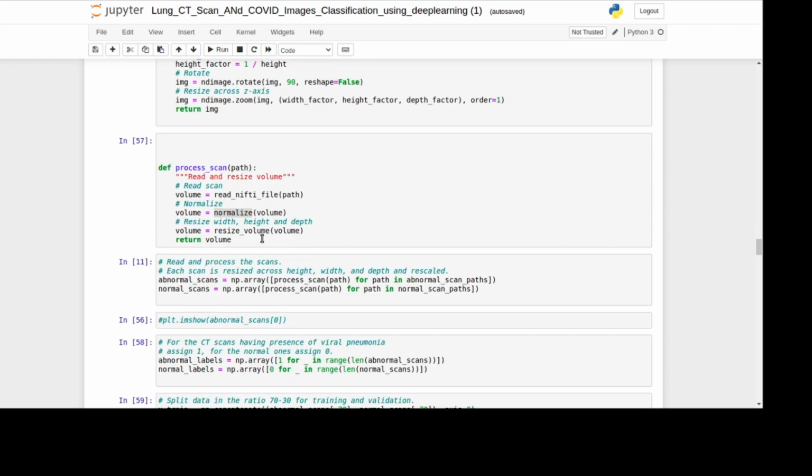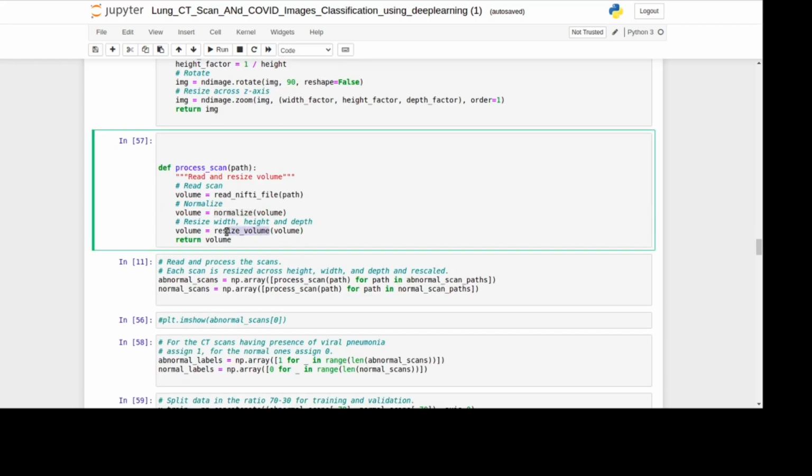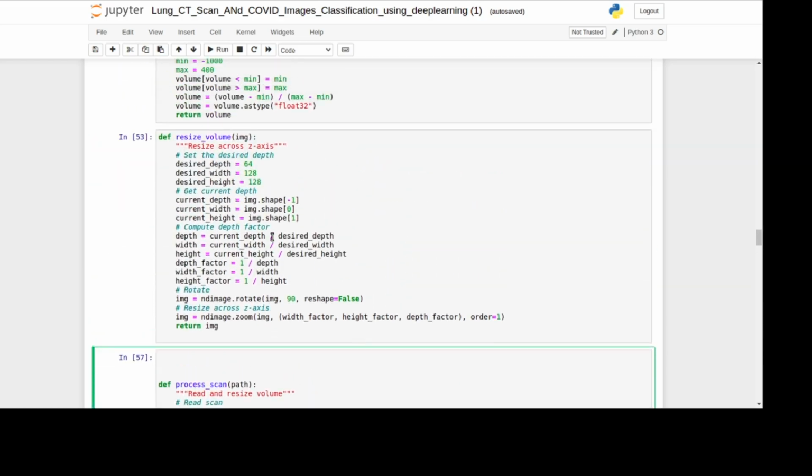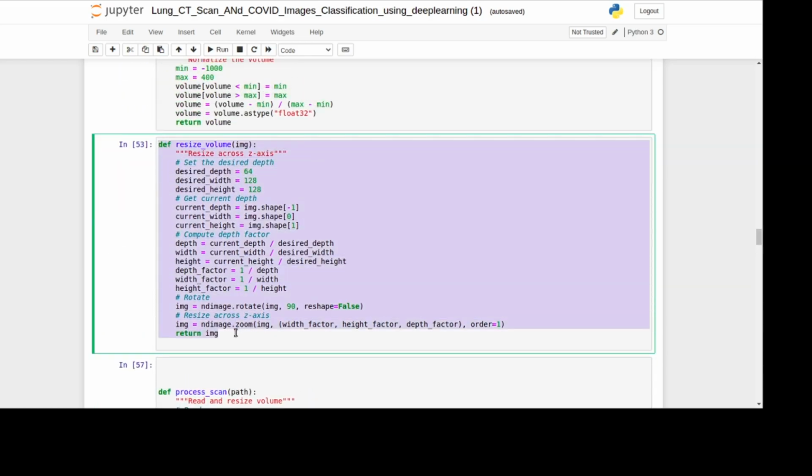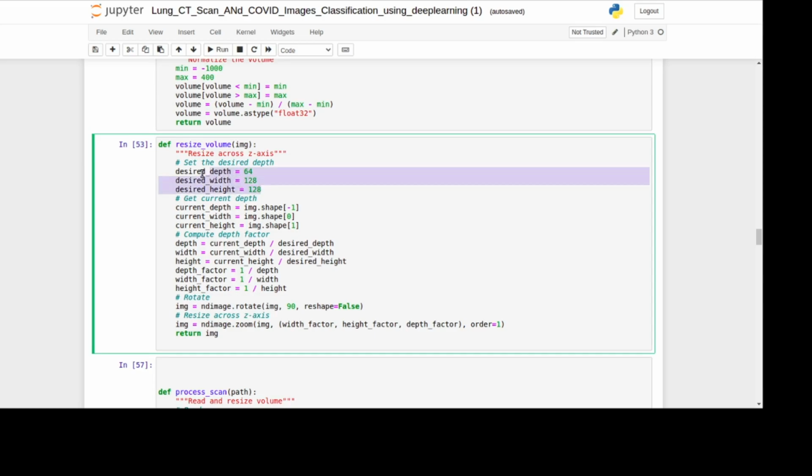Then what we are doing is pushing whatever array we get to the resize volume function. Where is that resize volume function? Here. What is this going to do? Here we are trying to set the size, that is height, width and depth, to our interest. Here you can see desired depth, desired width, desired height. Initially you will get the image shape, height, what is there actually.